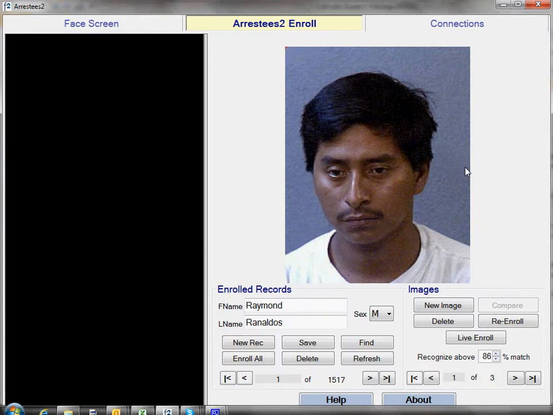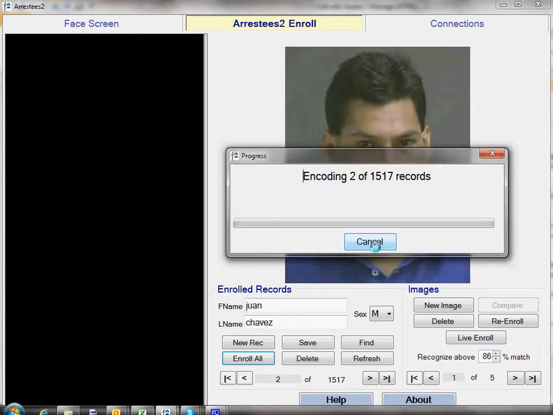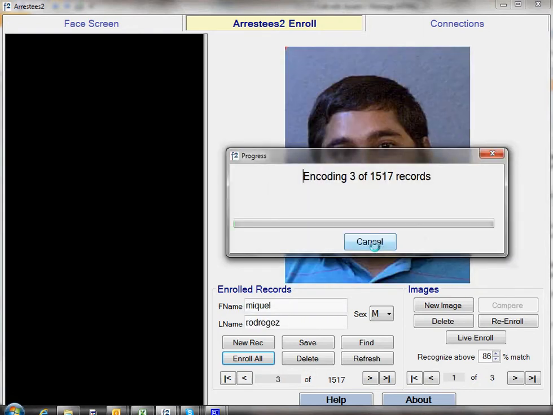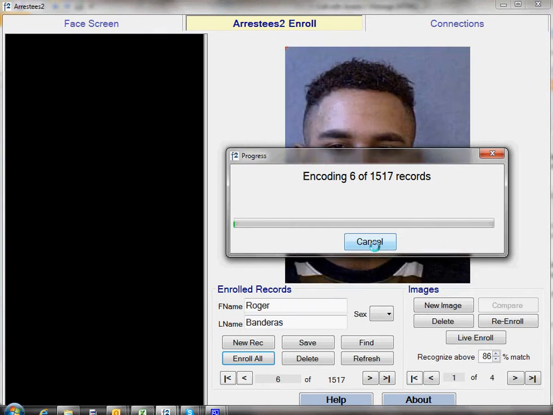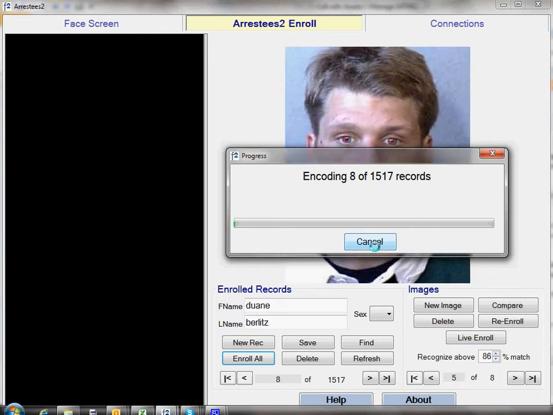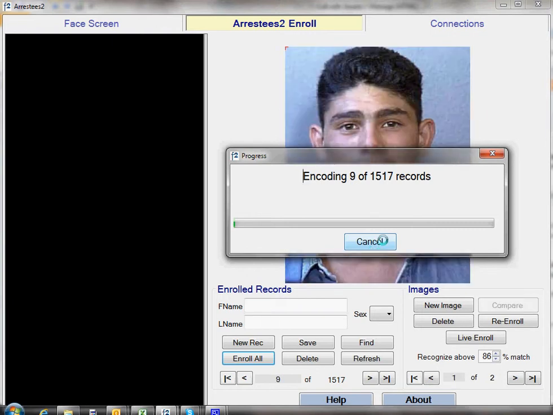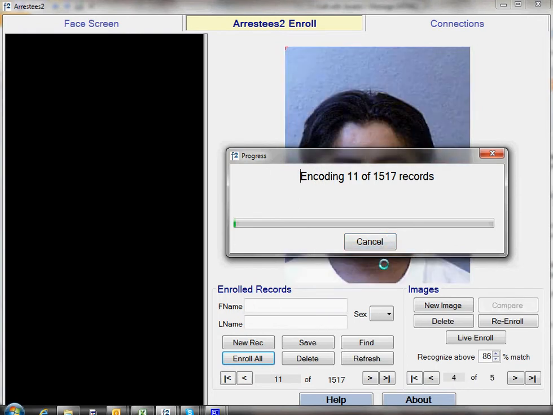Click Enroll All, and F2 will ask whether you want to start from this image. We will do that. F2 will now encode each face in the database and save the resulting encode arrays with their associated record IDs as a new matching service. If you wish, you can stop the enrollment process at any time, note the record ID of the last face enrolled, and continue from the next record ID later.